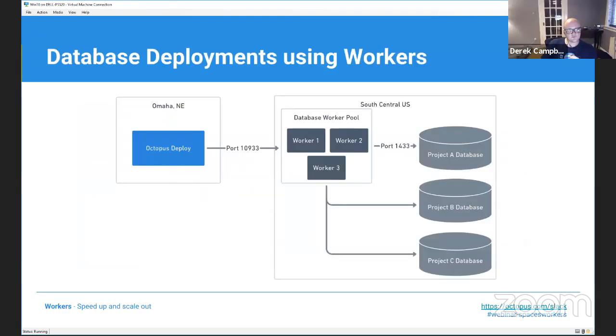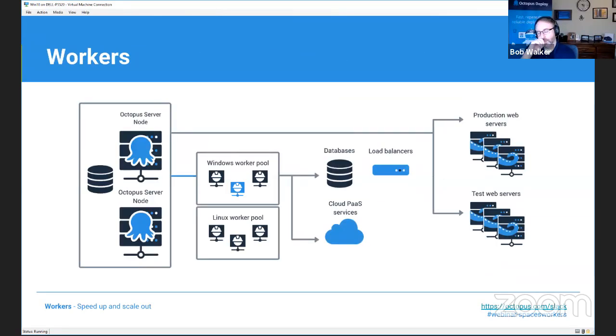Bob, I'm just wondering, what's the difference between a tentacle and a worker? Yeah, that's a good question. In terms of the installer, it's the exact same installer. You still download a tentacle off our website and install it on the machine. It's just the way that you register it. All the communication is the exact same, so you can configure it to be a polling or a listening worker. That all works the exact same. Thanks, Bob.